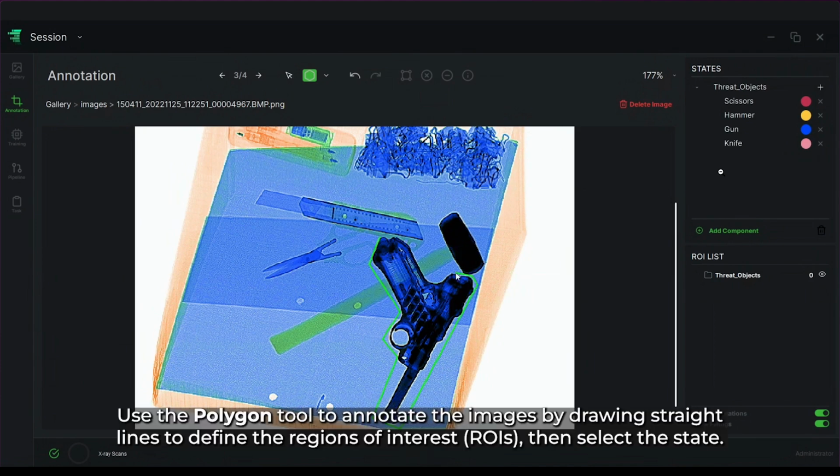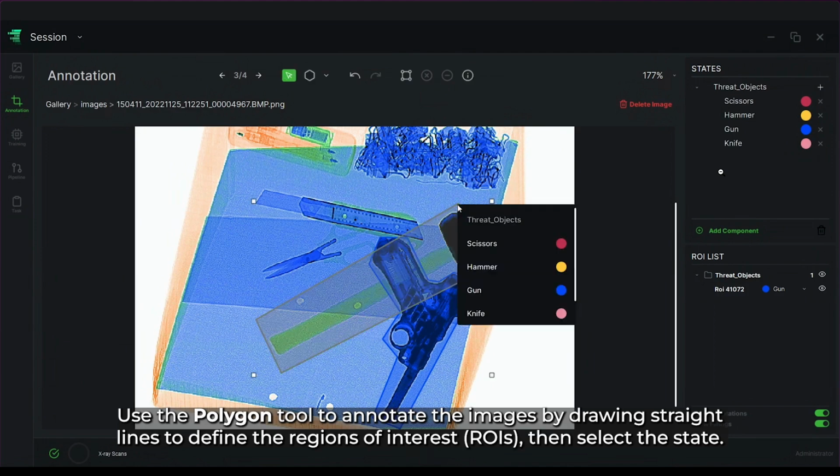Use the polygon tool to annotate the images by drawing straight lines to define the regions of interest, then select the state.